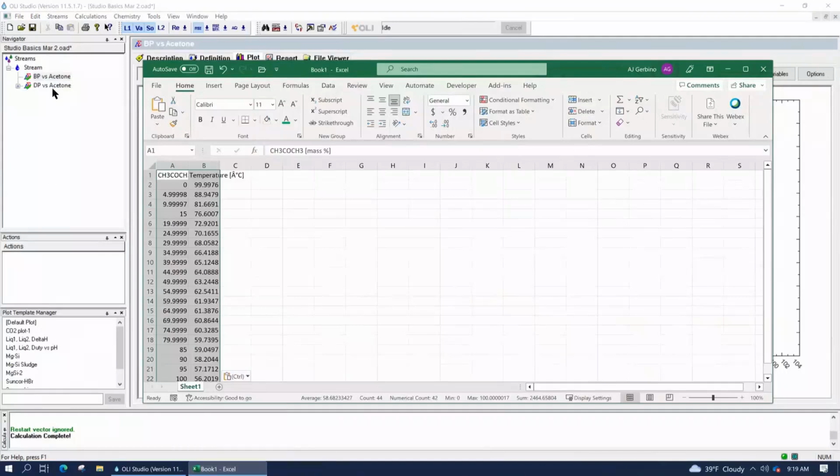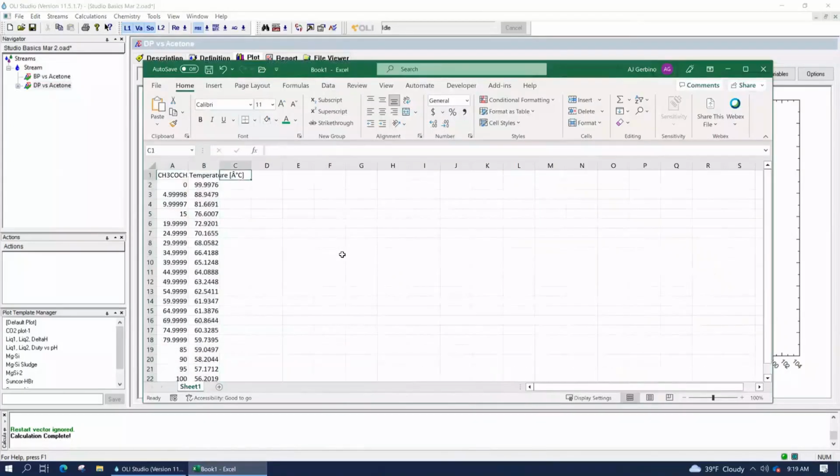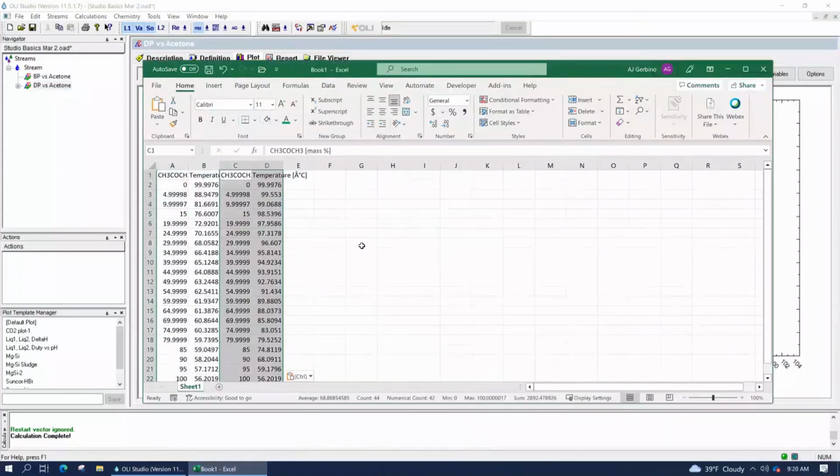Okay. Do the same thing with the dew point data. I click on the dew point versus acetone, click on the plot. Just to make sure I'm active on the plot, I click in the white area, press Control C, go to my spreadsheet, press Control V. Actually, you know what? Why don't you guys do that yourselves? It's worth trying at least once to make sure you can get there.